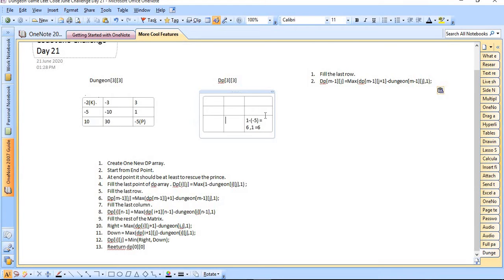If you check the formula, what we are doing is taking the value from the DP array, the rightmost cell value, then the current cell value is 30 here. So 6 minus 30 should be minus 24. Out of minus 24 and 1, which is maximum? 1 is the maximum. So we are writing 1. Similarly, we can calculate in similar ways, and it should be 1.